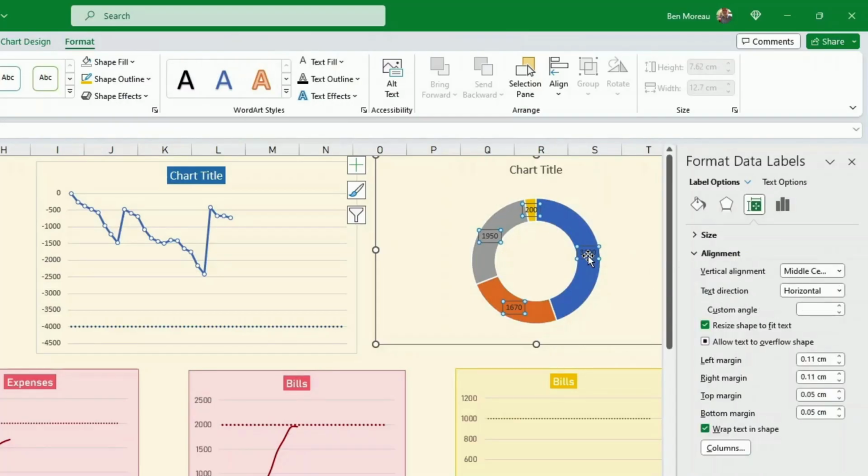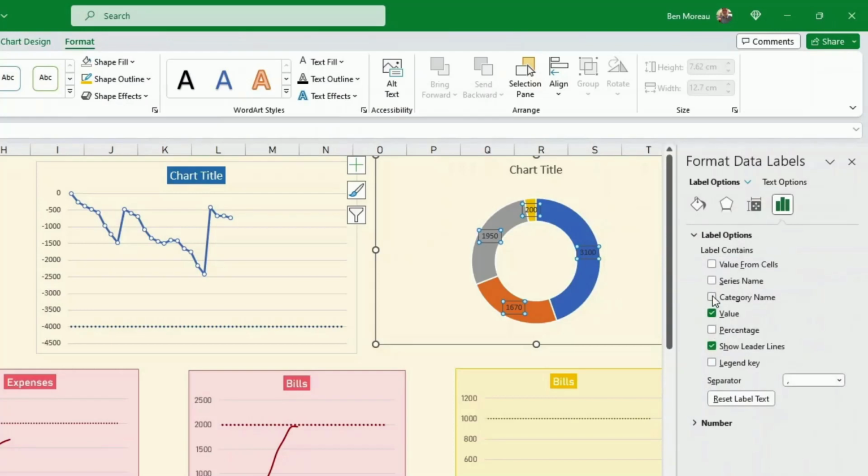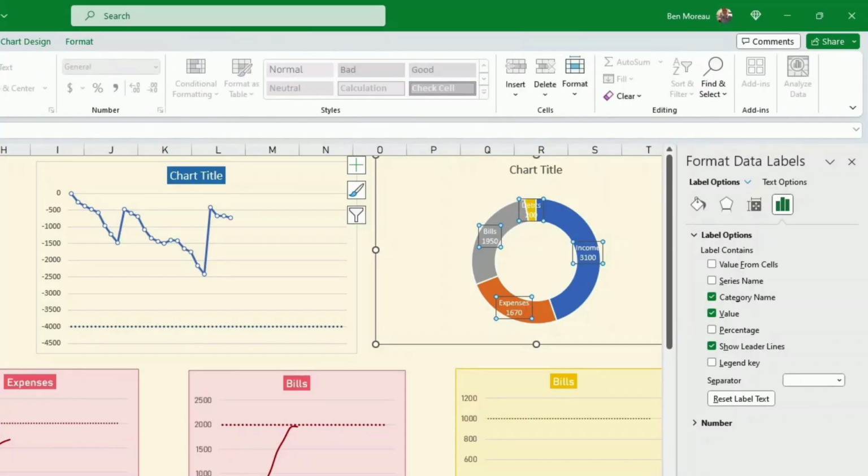But if I right click again and I say format data labels, I want also the category name. And instead of the comma that is in between, I'm just going to click on the separator here, and I'm going to put new line. So this way I will be showing it on a different line. And I want the font to be in white. And I want to make sure that I'm using my usual font.